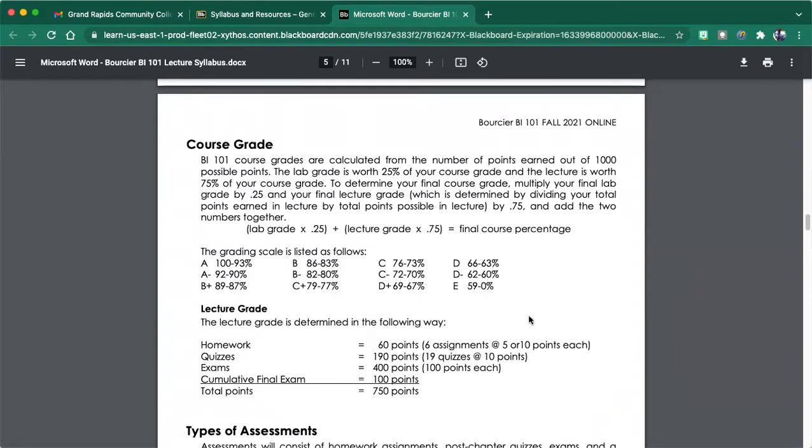This is how your grade is broken down. So I'm your lecture instructor, but you're going to have a separate lab instructor with a separate lab site. It's going to feel like 2 different courses for the next 7 weeks. But at the end of the semester, your lab instructor is going to send me your grades, and those grades from lab are worth 25% of your total Biology 101 grade.